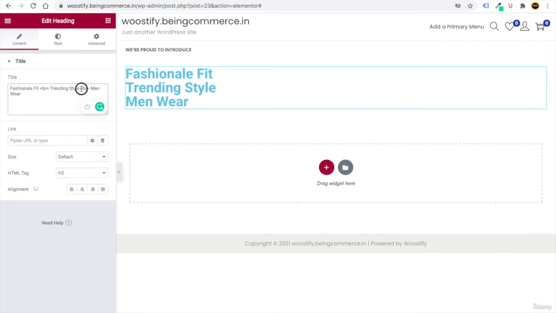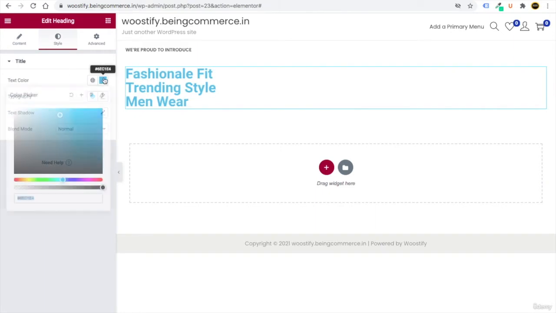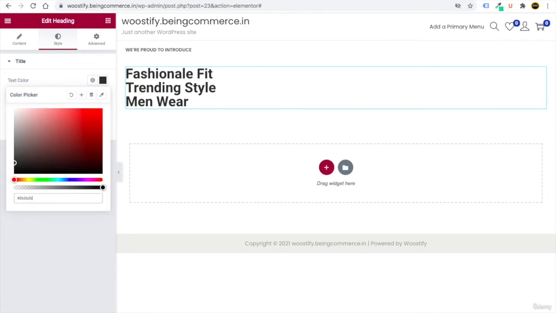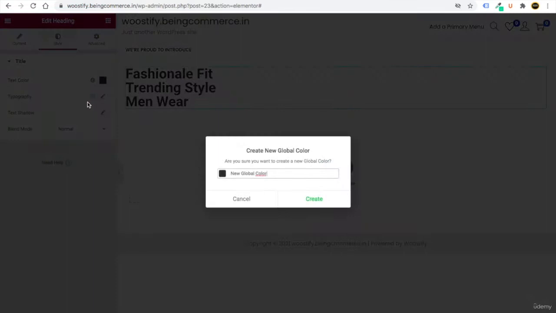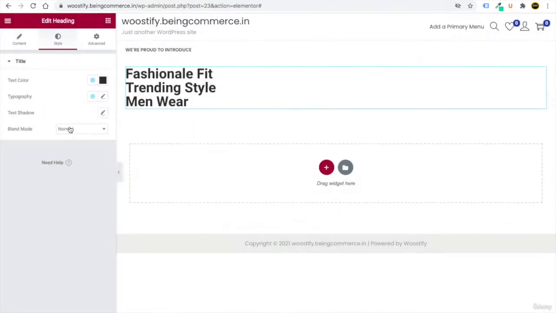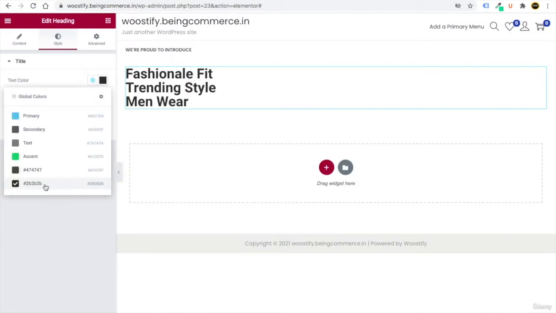Whenever you add BR, the next word after BR will go to another line. Now let's customize this text with color. Just go to style, select the color, remove this, put a hash mark, then add 2B, 2B, 2B. Now again you can save this color because we are going to use this color a lot of times. Just click on the plus button, write hash 2B, 2B, 2B, and click on create. So we have successfully saved that color. If you click on the globe, you can see that we have saved this as well. We are going to use these colors frequently, so that's the reason we have saved it here.